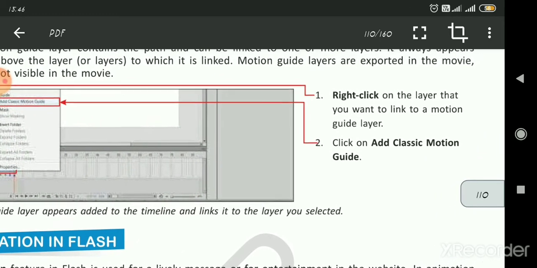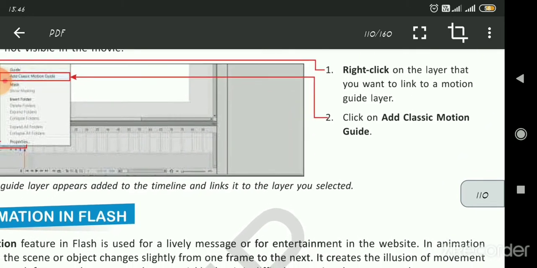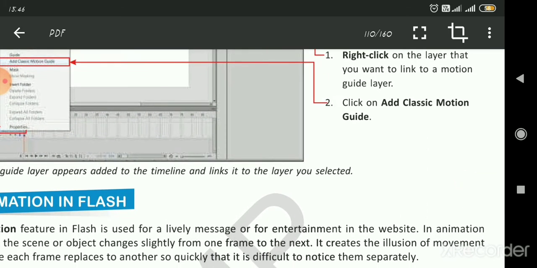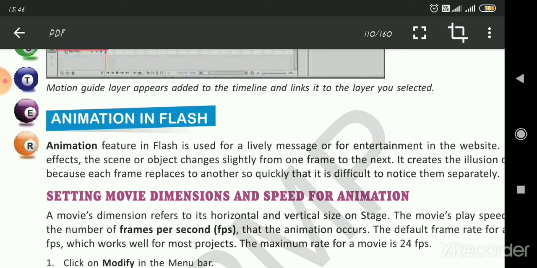So right click on the layer that you want to link to a motion guide layer. Just right click on the clip. Click add classic motion guide. Okay, add classic motion guide. The motion guide layer is added to the timeline and links to the layer you have selected.